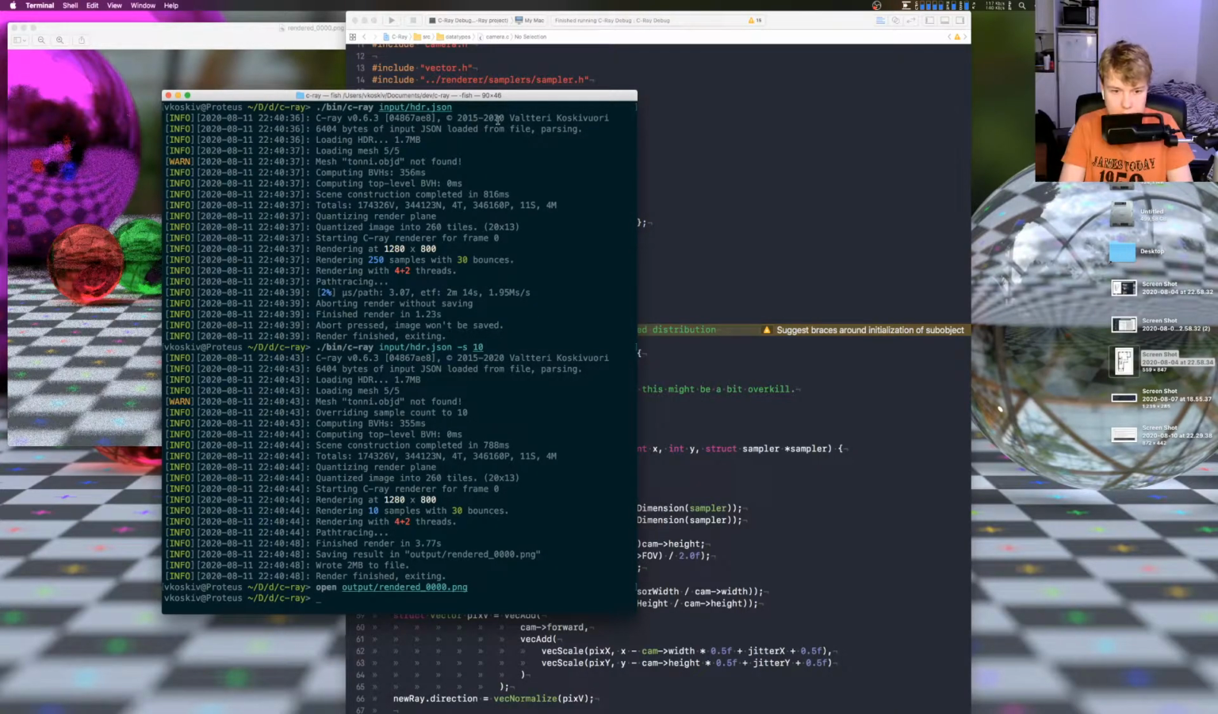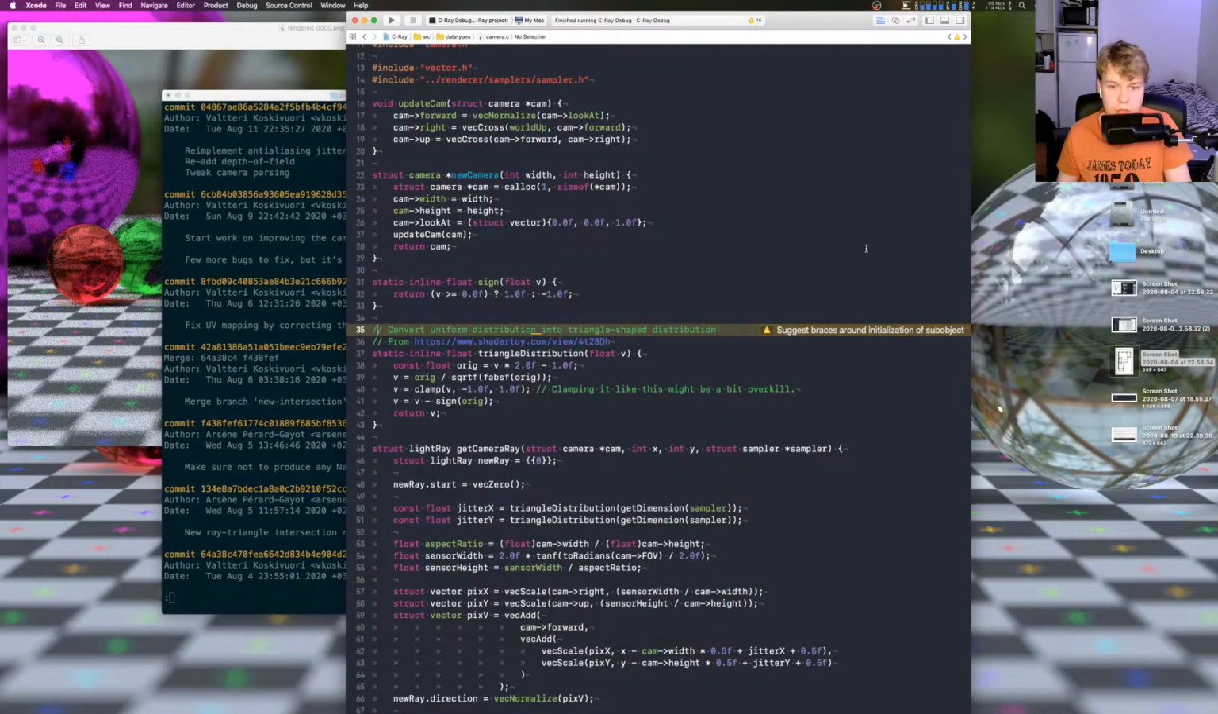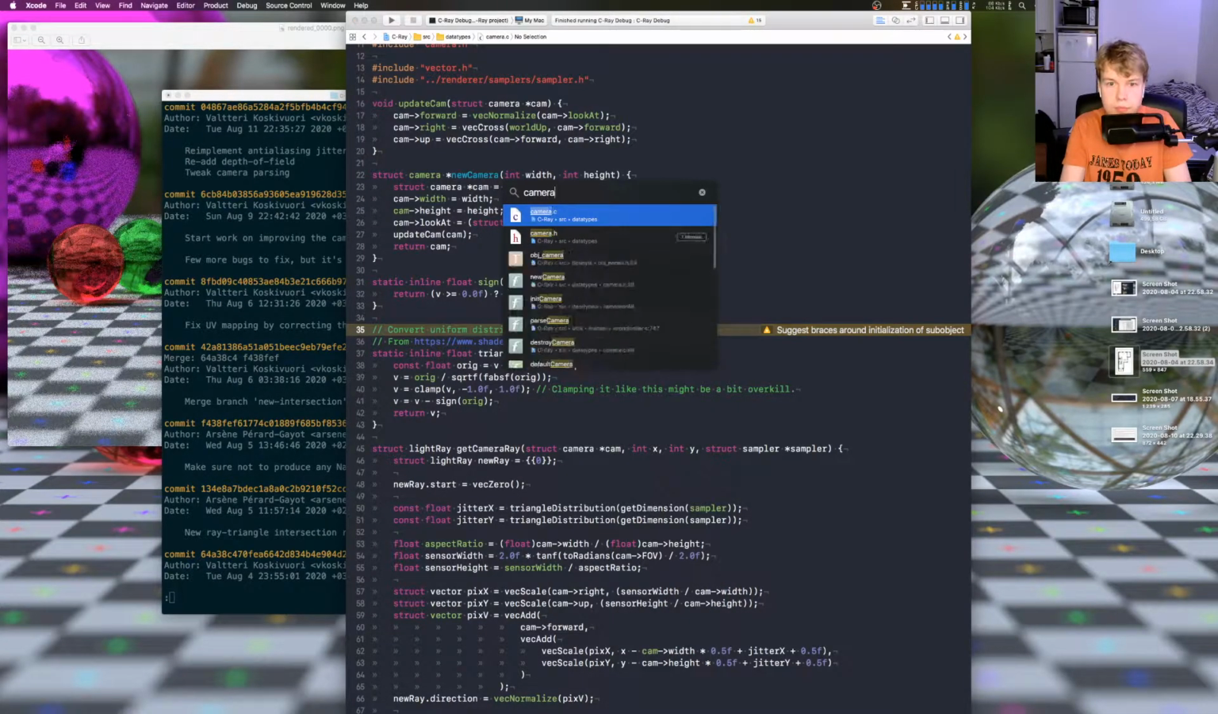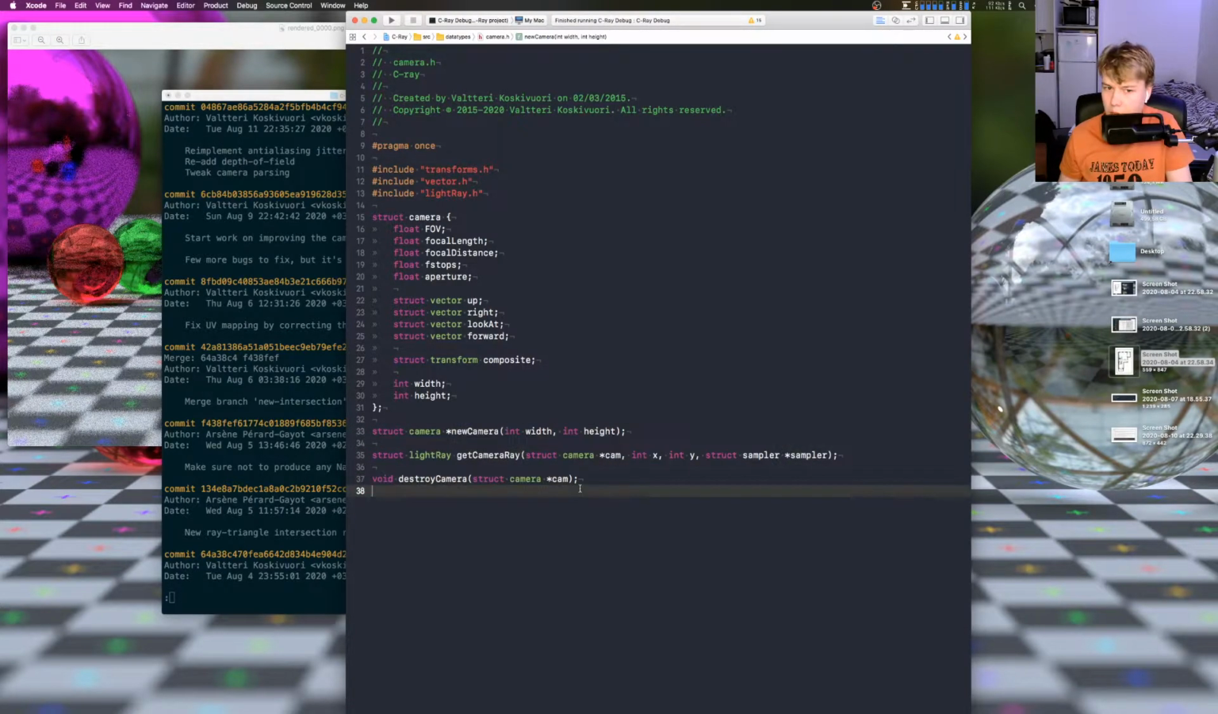Things that I did while I was away. I basically made a new branch to rework the camera API. So it's much simpler now than it was before. Previously, there were a bunch of functions with similar names, and it wasn't clear which to call. Now there's a new camera, get the ray, and destroy the camera. There's still a little bit of stuff to fix here, and we might do that today.